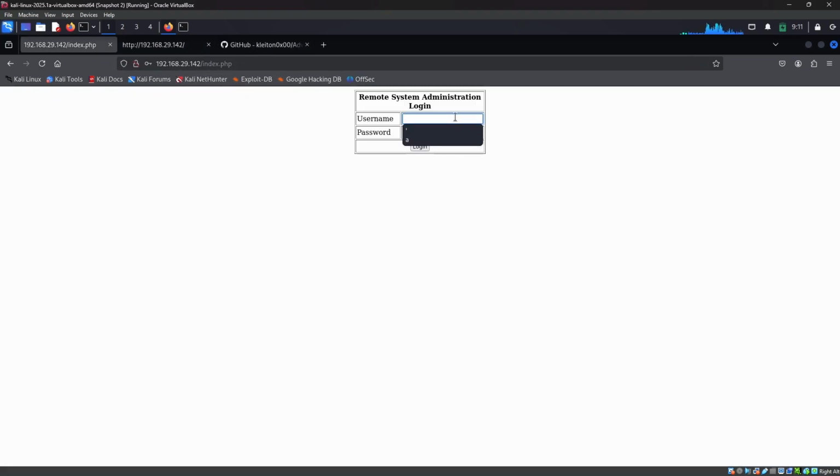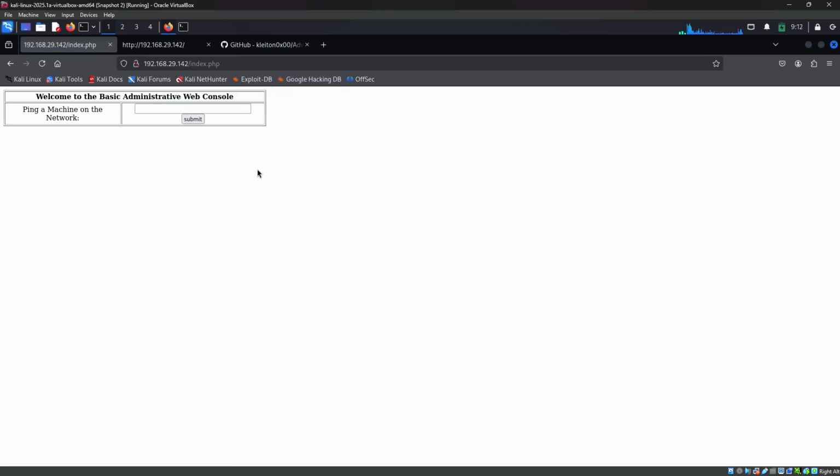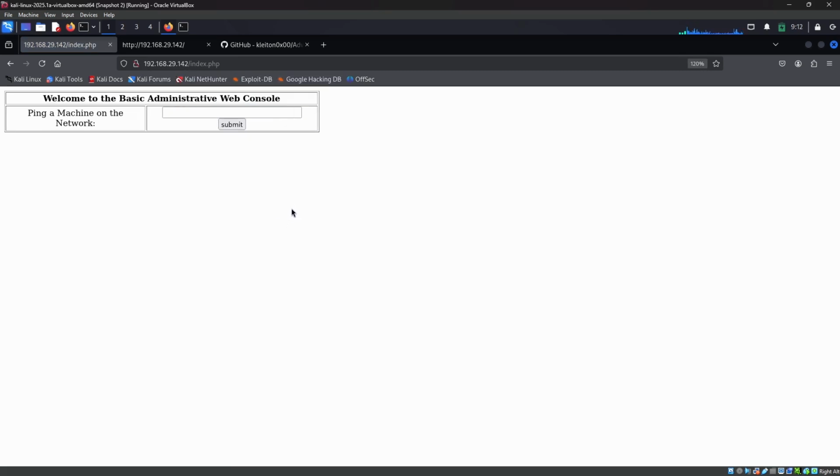First we can try the single quote or 1=1 hyphen hyphen, and you can enter the same here: single quote or 1=1 hyphen hyphen, and press enter. So here we just entered a basic SQLi payload. What we are seeing is "welcome to the basic administrator web console." So we were able to log in using a basic SQLi.